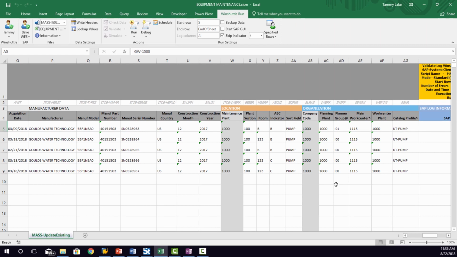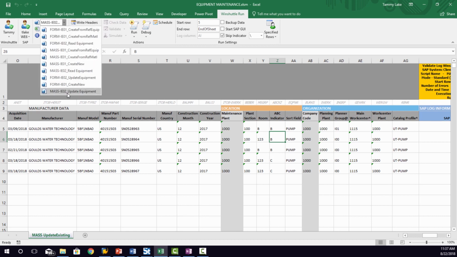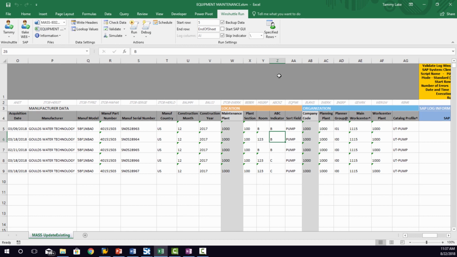Also, I'll put in a couple of errors so that you can see the differences. In the cases where there's a field that has a lookup column in SAP, so for example the ABC indicator, if the user doesn't know the valid values for ABC indicator, we can look this up. And we're going to switch over to update equipment so that we're ready to do some changes. So let's say, for example, in our ABC indicator column we want to change maybe a B to a C, for example, in this case.